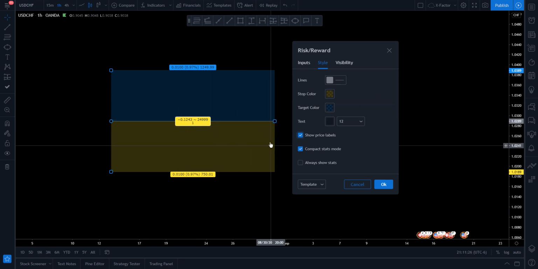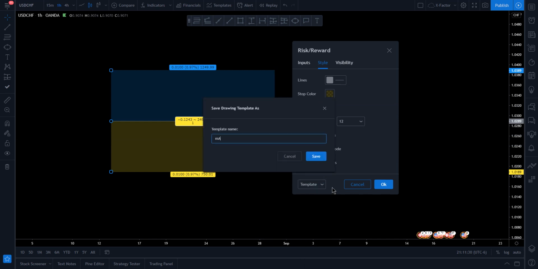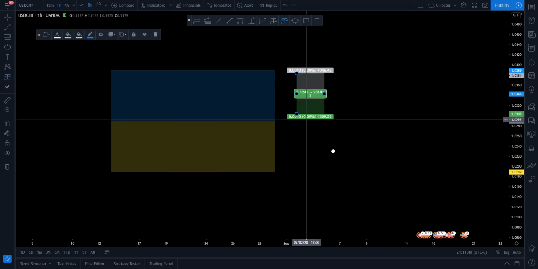Once you change all of these settings, to make this your own and pull it up on the fly, open the template menu and just say save as. I'm going to call this Matt's Long, so that we can show you what that looks like here. That saves it as a template for the long position. Now if we open up a short position, we have to do the same thing.